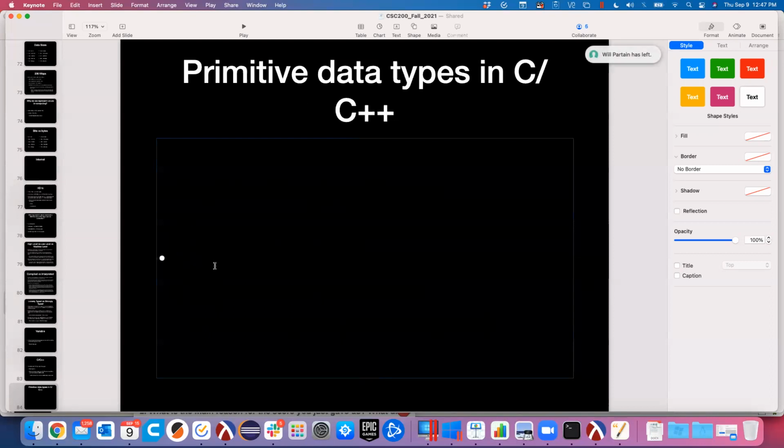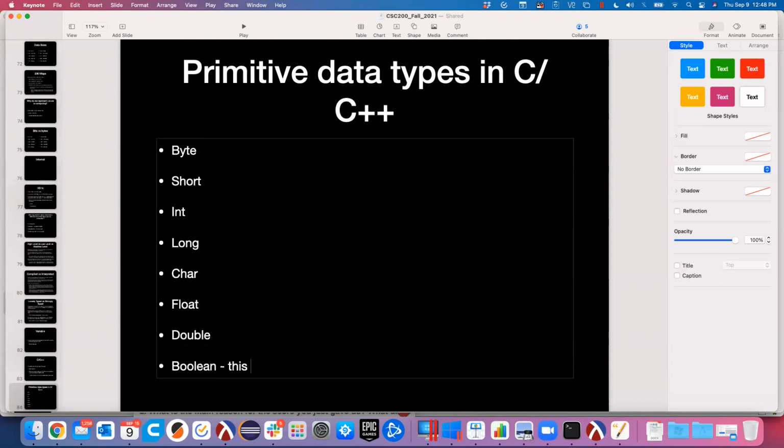So our data types are byte, short, int, long, char, and these are actually all lowercase, but just roll with it. Float, double, and then things get a little interesting. I'm going to just throw out here that the last one is called Boolean. This is the one that changes a little depending on the language.